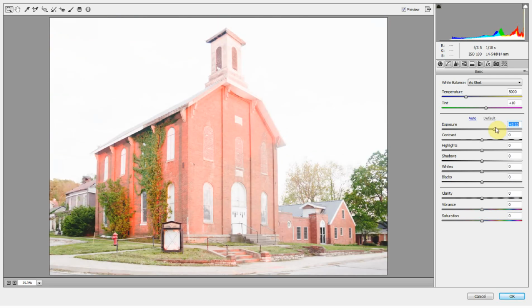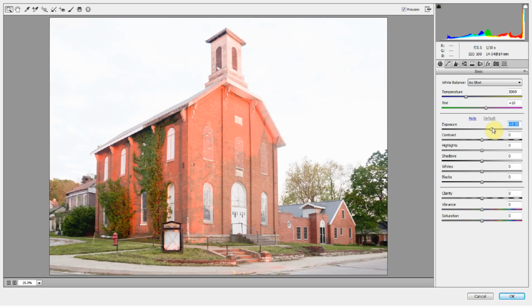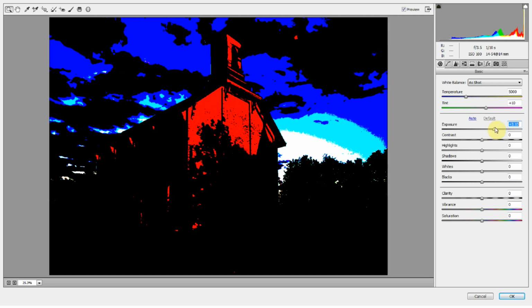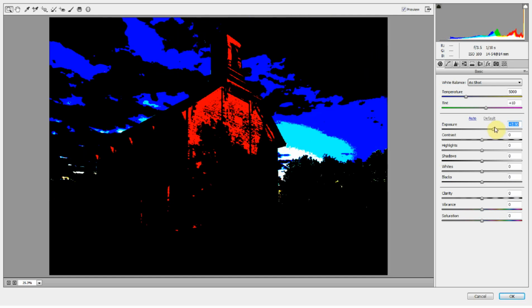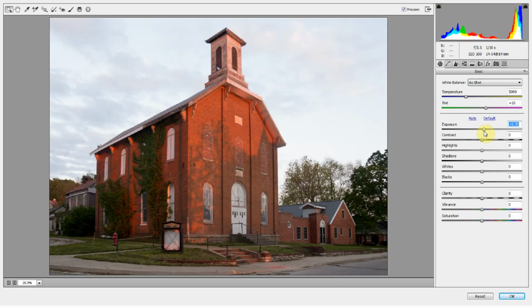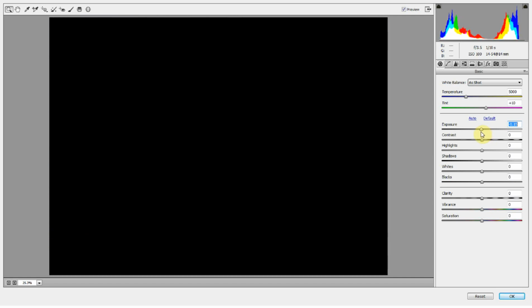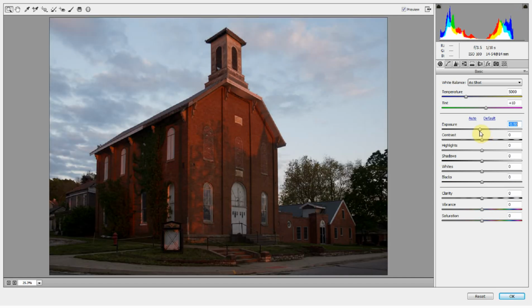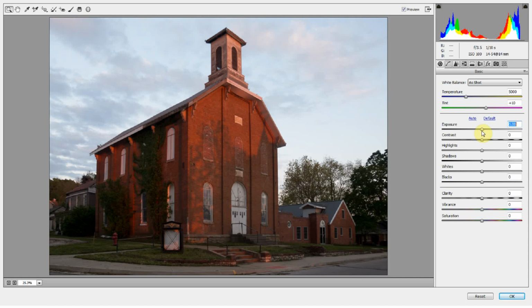If I release Alt or Option for you Mac people, you'll see a lot of highlight blowouts in their respective color. That's a highlight blowout in the reds, cyans, and blues predominantly. So I'm going to do that until I don't really have any highlight blowouts, but at the same time, still maintain a good photograph. So actually, I think the exposure was just about right. That's part of the process, though. You just go through.